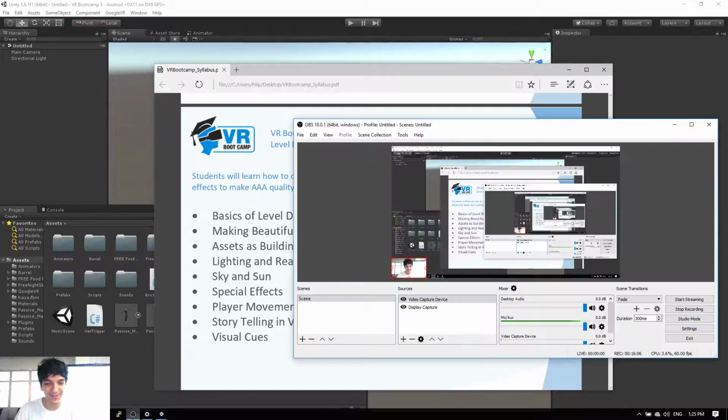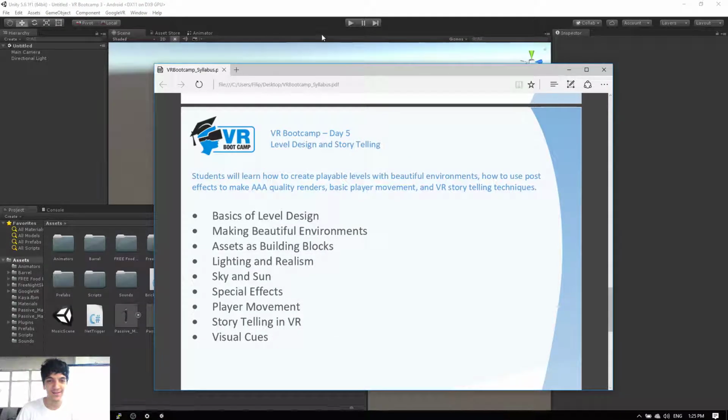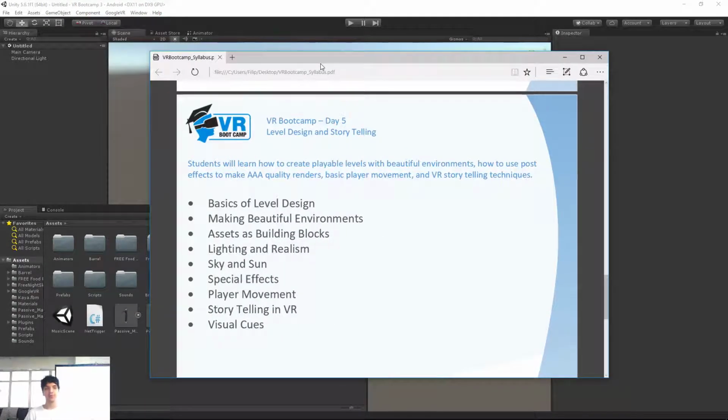So what we're going to be doing today is level design and storytelling. We're going to try to figure out how to create a beautiful, compelling environment and tell some sort of story. It's kind of up to you. When you create a VR experience, it doesn't necessarily have to be a story. It could be like what we were just doing, a physics demo where you're just hitting some cats off barrels, or snowmen, or whatever.